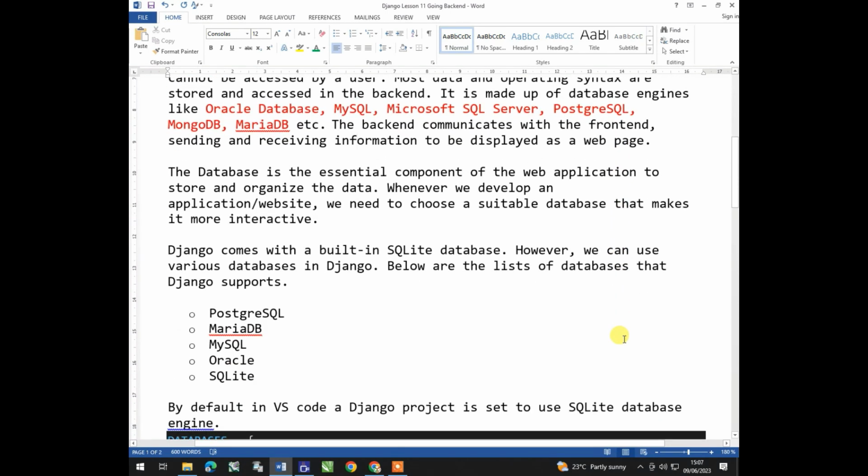Now, let's continue here. We say now the database is the essential component of a web application, where you store and organize data. You need to have a database for every website where you can store and organize data. And whenever you develop an application or website, we need to choose a suitable database that makes it more interactive. So a database is very important when you are dealing with websites. You don't just develop a website and leave it on the front end alone.